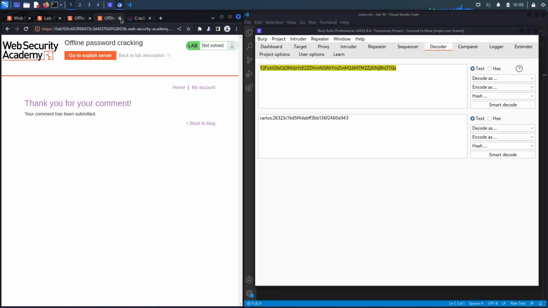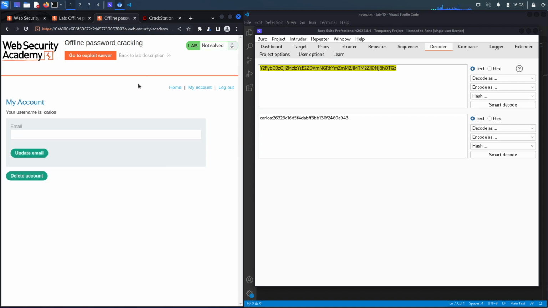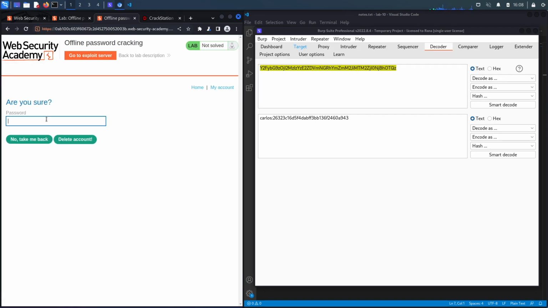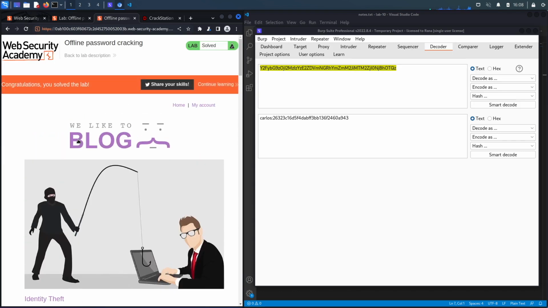So let's close this and this, and then go to my account, put in the username, which is Carlos, and then the password, which is once upon a time, hit login. And here we go. We accessed the Carlos account, and if we reload, we should see the congratulations, you solved the lab. Actually, we don't see it because I think we need to delete the account. So let's delete the account. Say once upon a time, and then click on delete account. And here we go. It says, congratulations, you solved the lab.